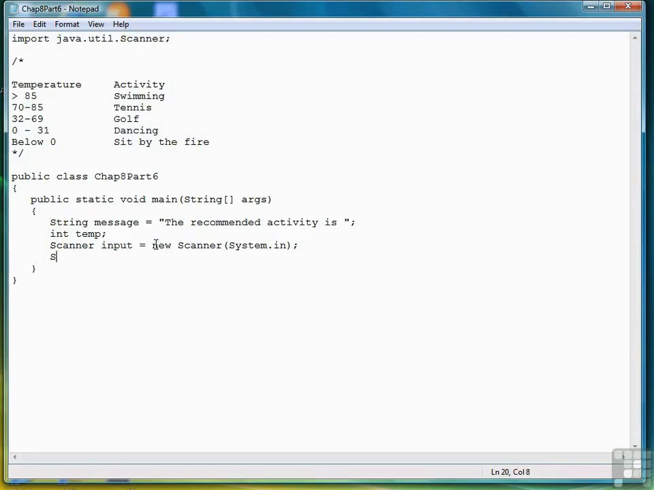Then we need to prompt the user to enter a temperature. Then we'll get it from the user. Temp equals input next int. And now we're ready to begin the if-else-if statement. So first we're going to say if temp is greater than 85, message is equal to message plus swimming. We don't need a space because we put the space in the original message string.